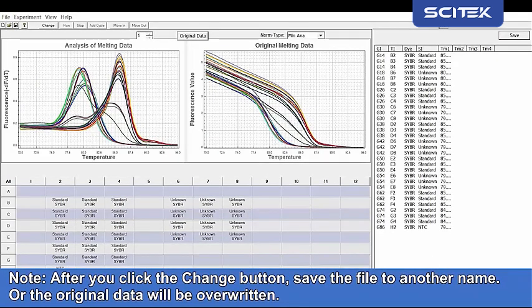Note, after you click the Change button, save the file to another name, or the original data will be overwritten.